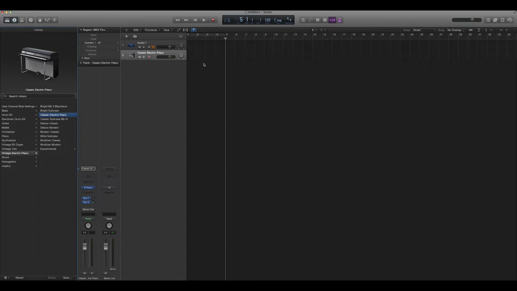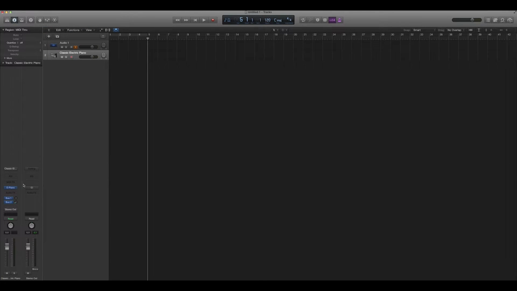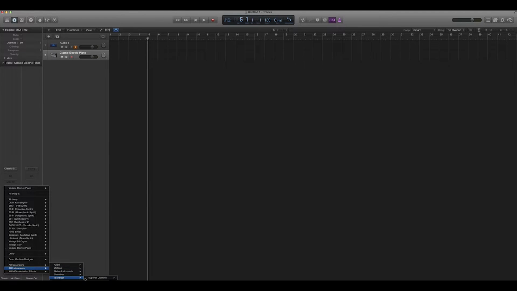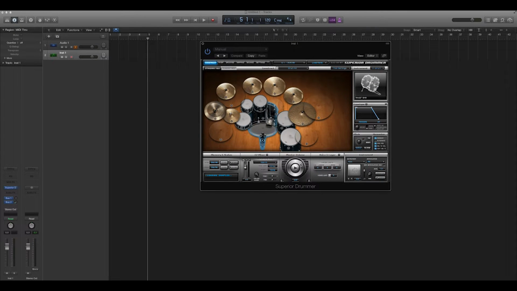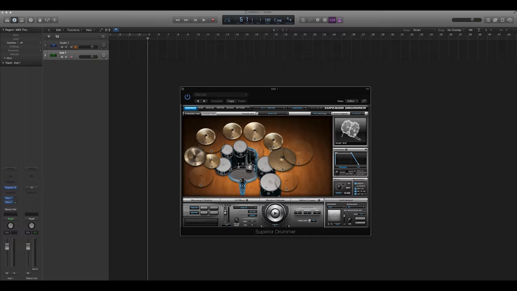So what I did is I created a software instrument, and I'm just going to close that out. What I'm looking to load here is Superior Drummer. You can use any kind of drummer you want, it doesn't really matter, but this is just the one I use. It works great. I like it a lot. I never use this for final drums, but it's fantastic for writing.